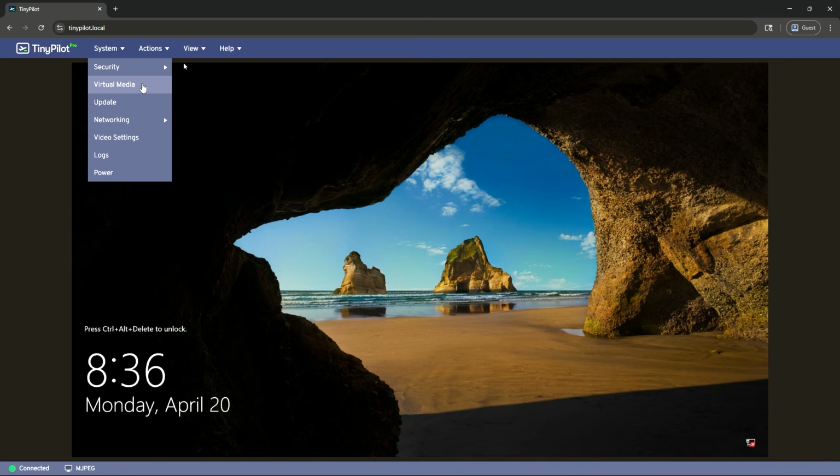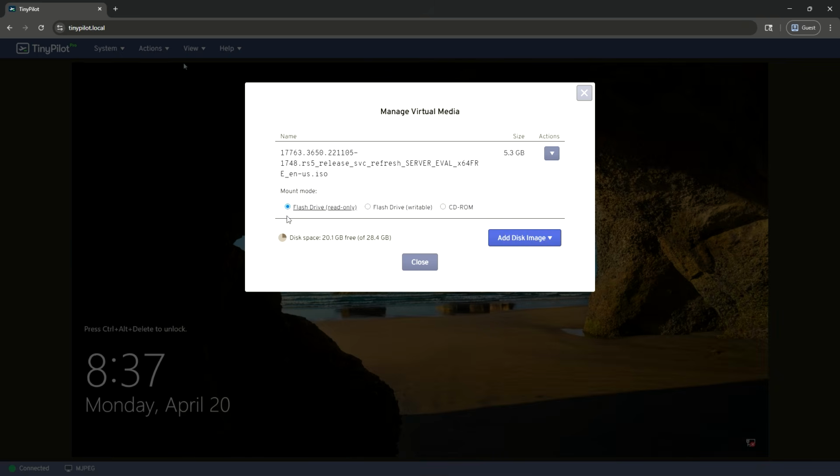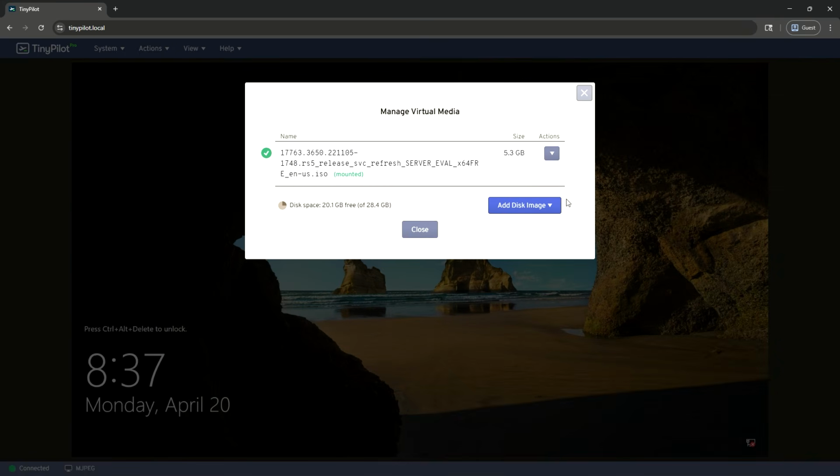Next, we have our virtual media feature. This is where you're able to upload files from your computer, a URL, or create a disk image from files that then is available to the target system. There are a few options to show here. You can either have the virtual media mount as a read-only flash drive, a read-write flash drive, or a CD-ROM to the target system itself. We'll go ahead and select Mount. You'll see now it shows as mounted, so this underlying target system should now have access to this Windows Server ISO.